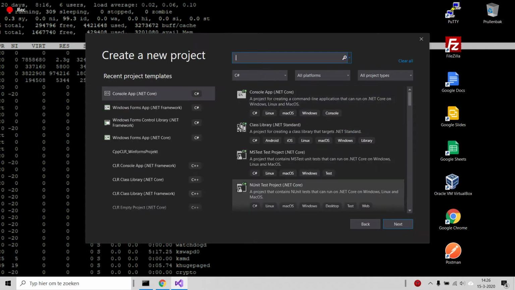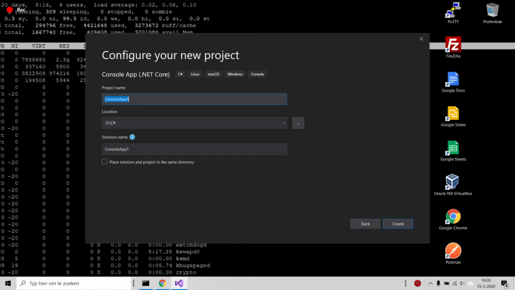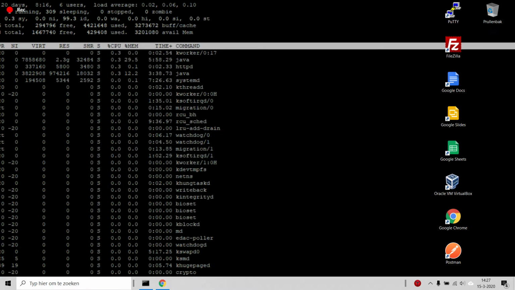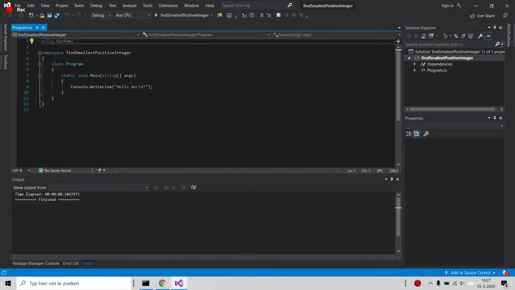I go on to create new project, console app .NET Core. I will give it a name. Let's call it find smallest positive integer. Create. And as usual, Visual Studio will provide us with a sample Hello World application.